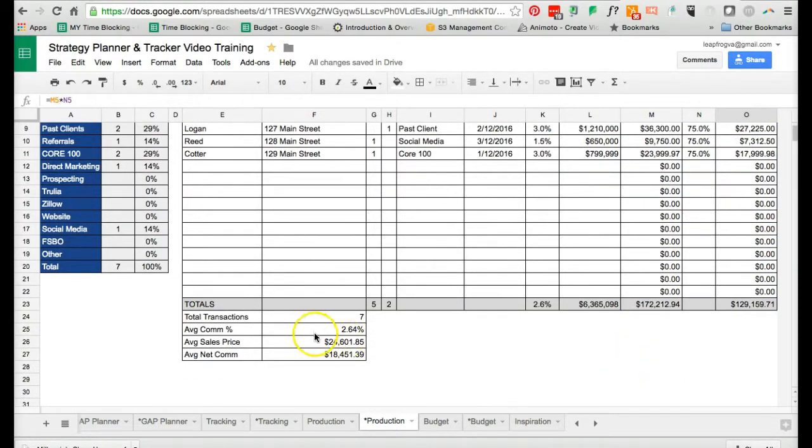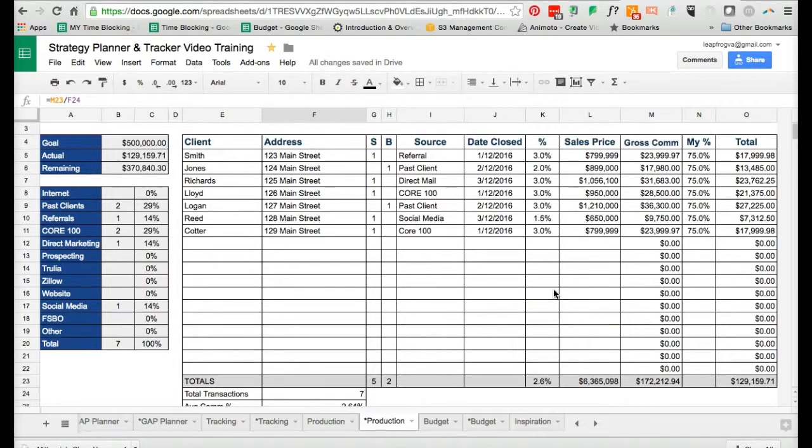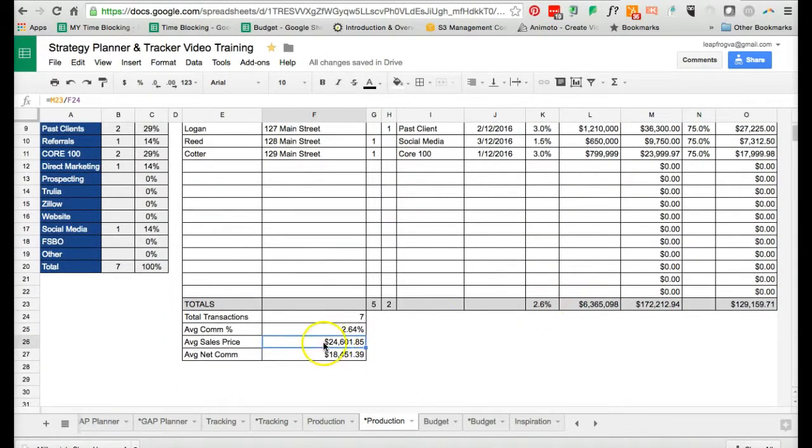And then if you look down, you'll see that your average commission, whatever that is, so in this case it's 2.64, you'll see the average home sales price. This should be, I think I grabbed that from the wrong place, so I will actually fix that. This should be this total.